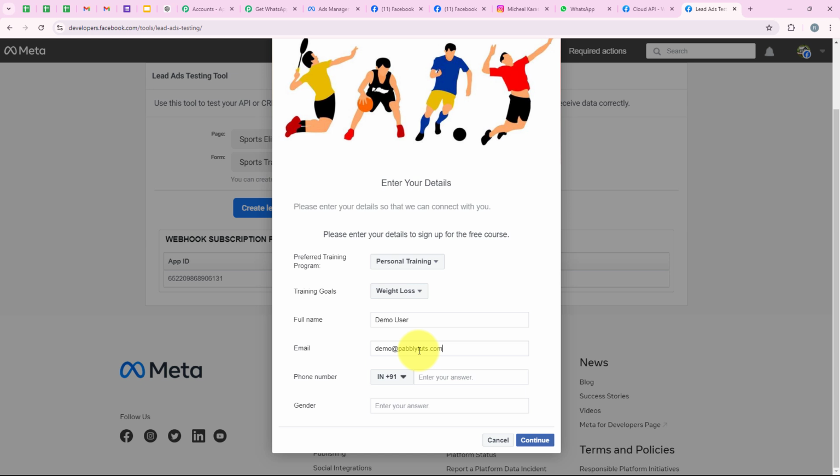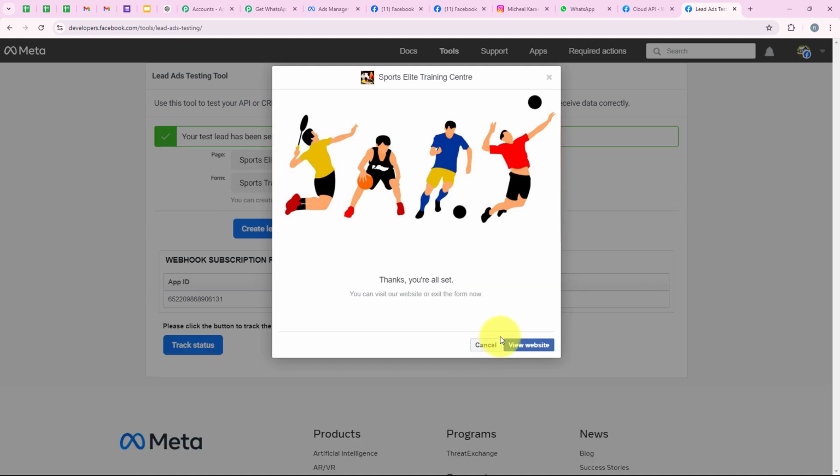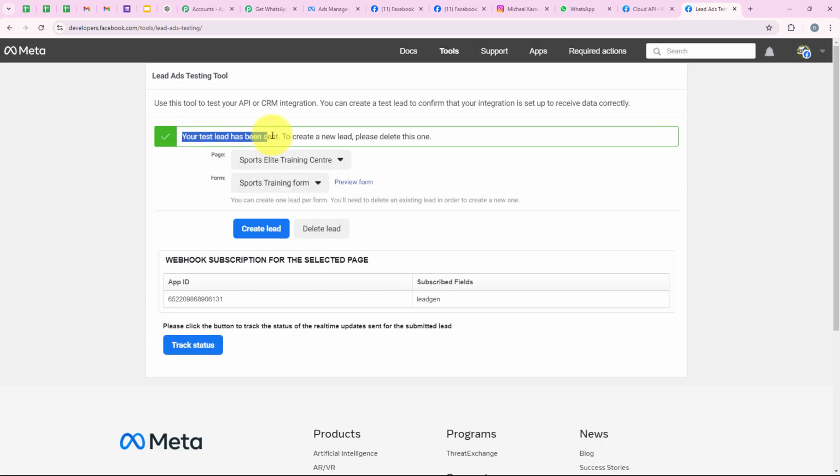And after entering the email, it is asking me for the phone number. So I want the phone number to be this. So I'm going to enter the phone number, and now it is asking me for the gender. So I want the gender to be male. So I'm going to enter it, and then we are going to click on continue and then submit. And as soon as we click on submit, you can see your test lead has been sent.